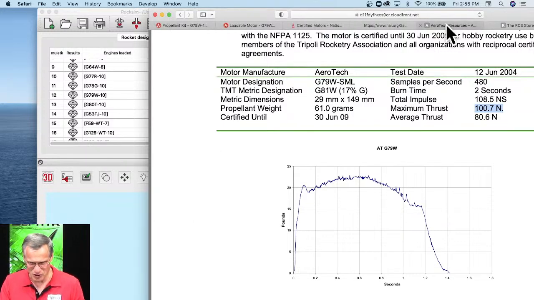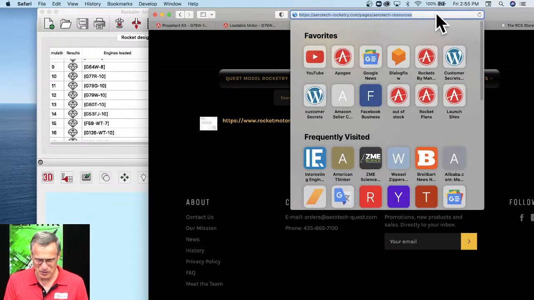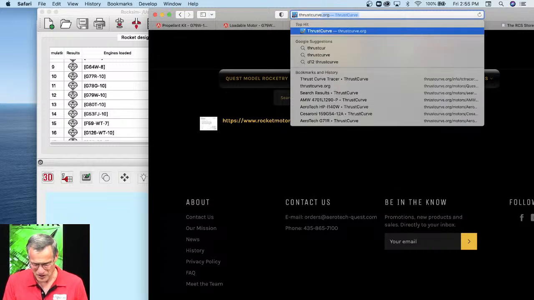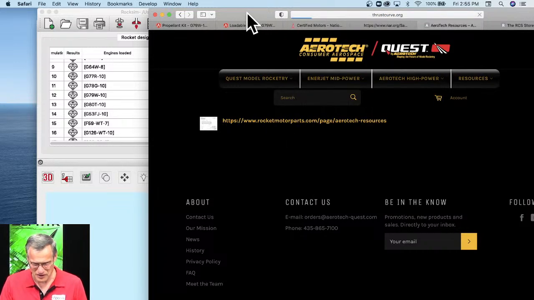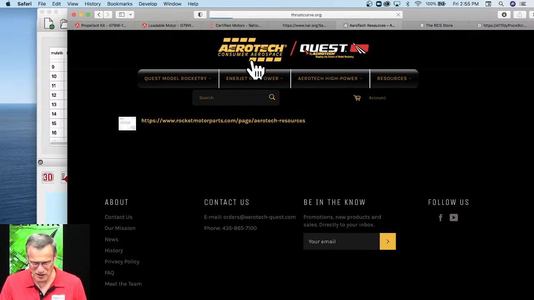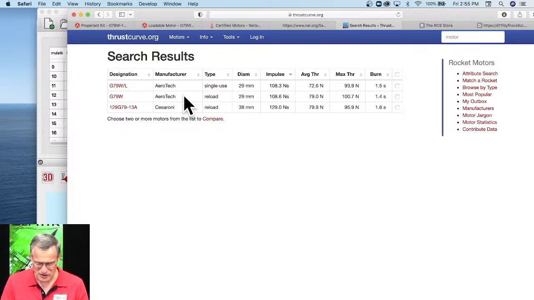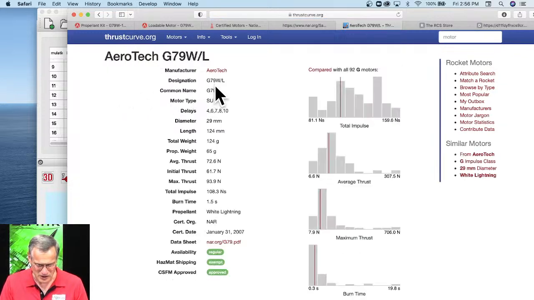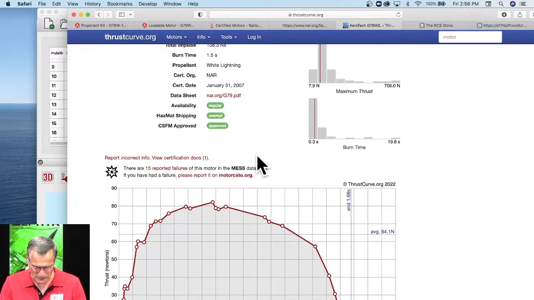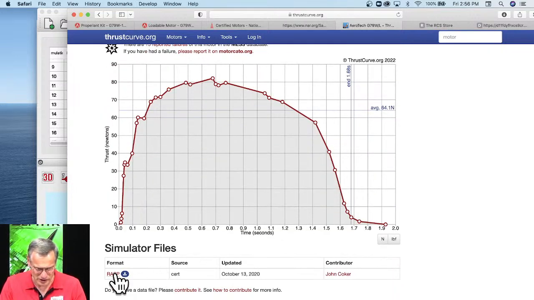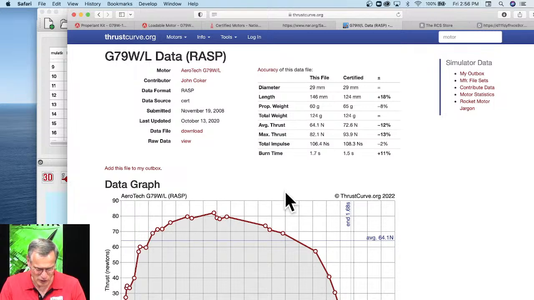If you go to the website thrustcurve.org, this is a database of all rocket motors. So we go G79, search for that. Okay, so we got a reload and the single use. They call theirs G79W/L for loadable. That's what the thrust curve looks like, and it's in RASP format.